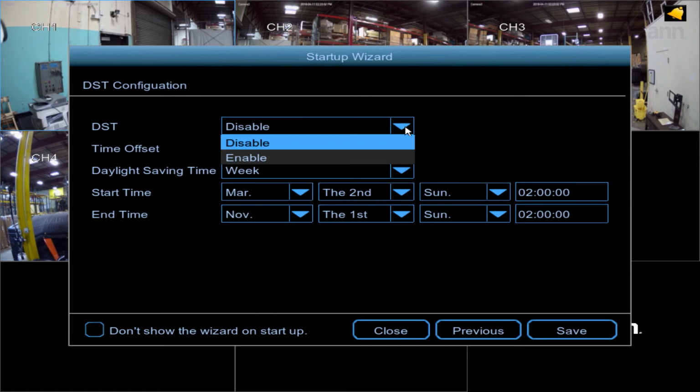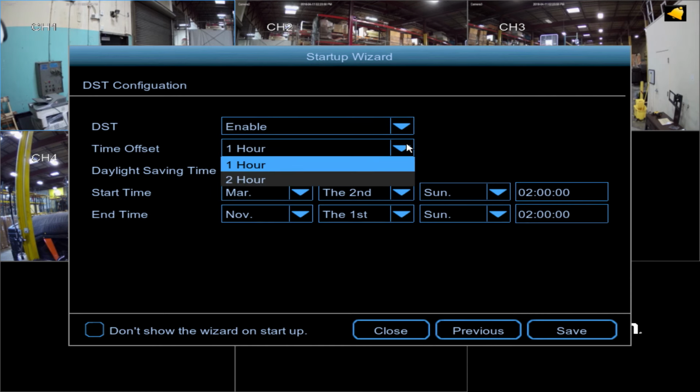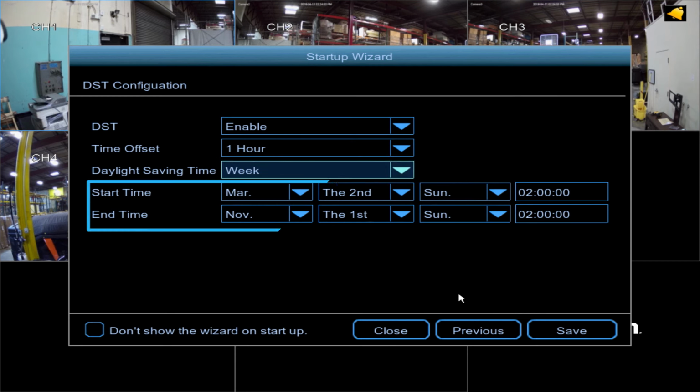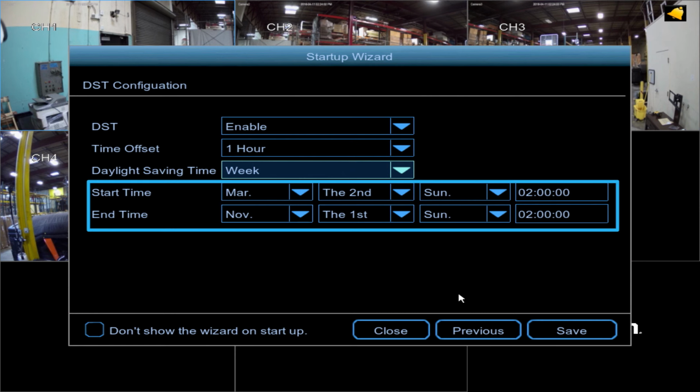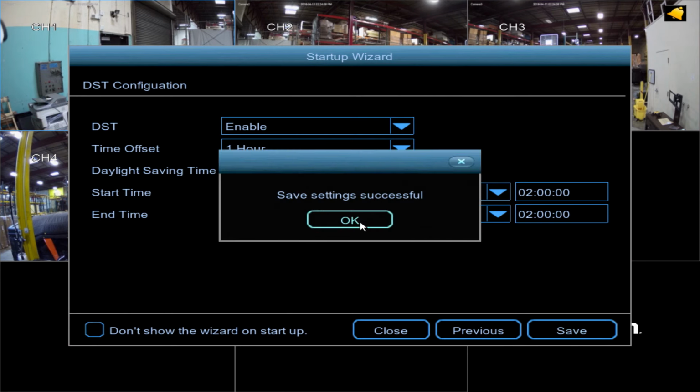Then in the DST field, select Enable if you wish to apply daylight savings time. In the Time Offset field, select the amount of time that daylight savings time is increased in your time zone. Leave the daylight savings time at its default setting. In the Start, End Time fields, select when daylight savings time starts and ends. Now select Save and then OK.